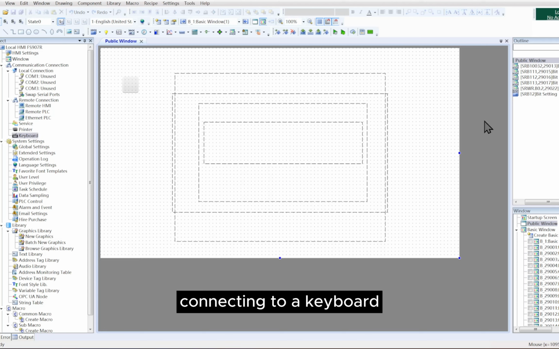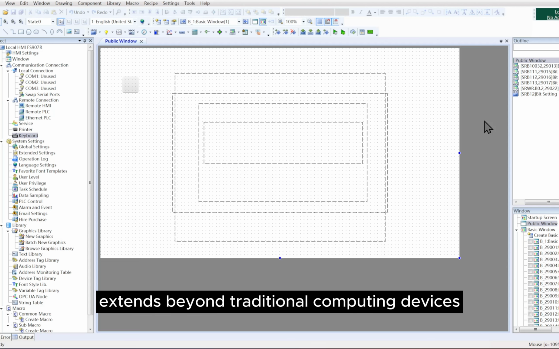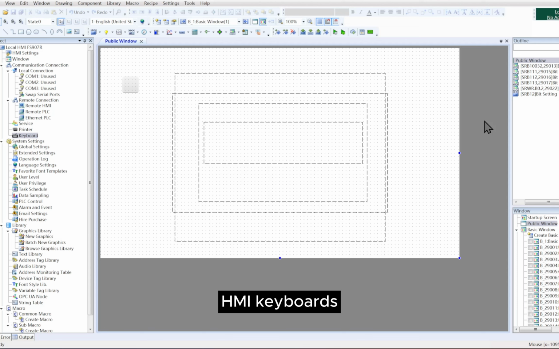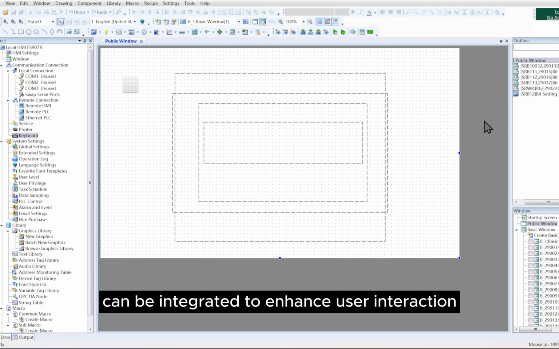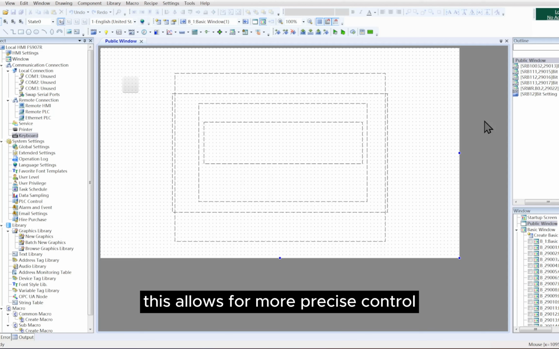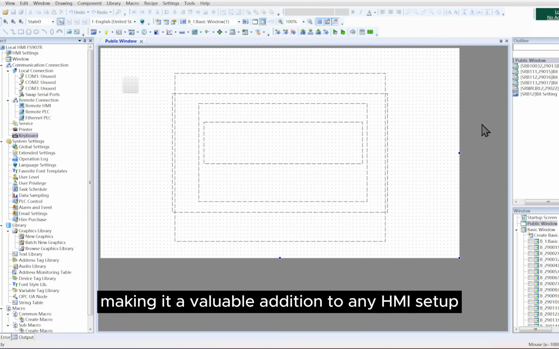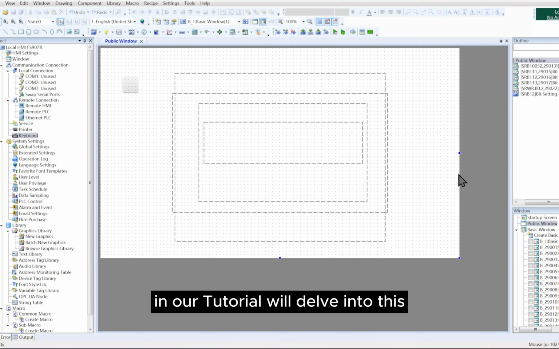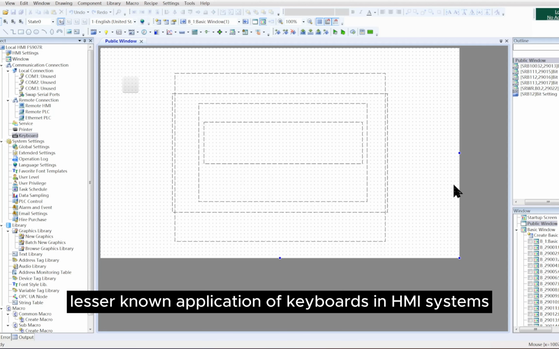Connecting to a keyboard. The versatility of keyboards extends beyond traditional computing devices. In the realm of human-machine interface, HMI, keyboards can be integrated to enhance user interaction. This allows for more precise control and efficient data input, making it a valuable addition to any HMI setup. In our tutorial, we'll delve into this lesser-known application of keyboards in HMI systems.